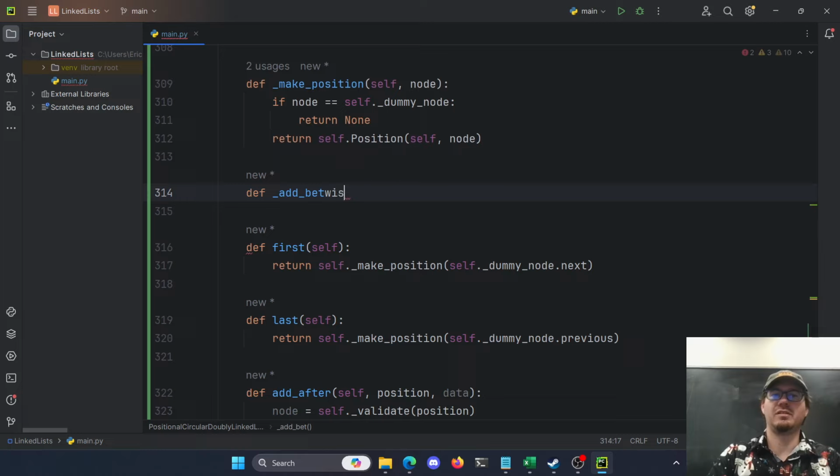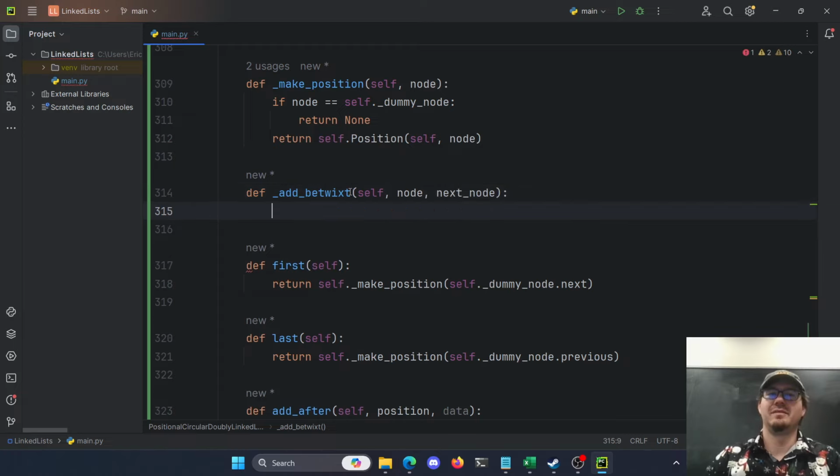What about betwixt? Is that fun? You can say betwixt. I don't know. Next node. Right? Between probably makes more sense here, sorry. Between, it was just fun.